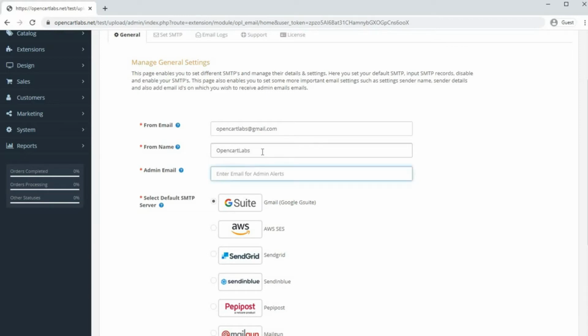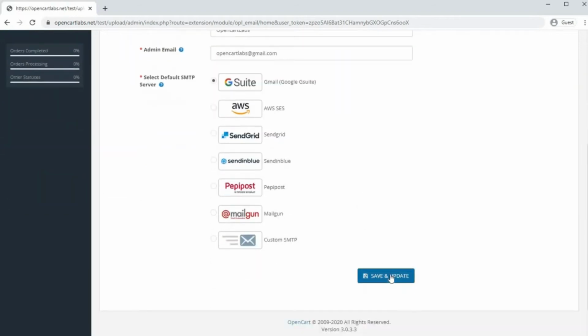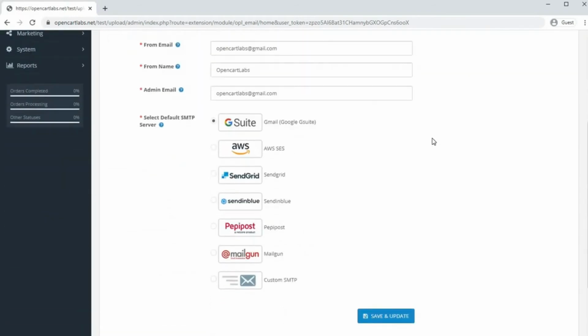In OpenCart there are two types of emails. Number one, emails for customers, the users who are using the website, and other emails are for the admin. So here you need to enter the email ID on which you want to receive all your admin emails. So enter your admin email ID. I'll enter the same OpenCart Labs because here I'm just trying to show you. You can enter your email ID. Okay. Now save this setting. This was the basic setting.